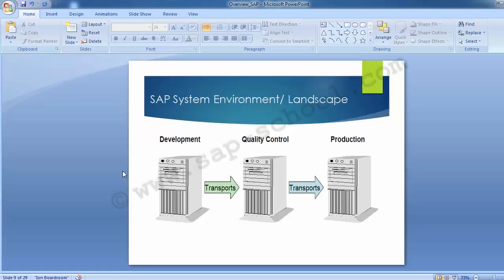So the production system and the production environment is very critical, and it has to be ensured that before moving the transport request, everything is okay, and if there is any doubt, those transport requests should not be moved at all.